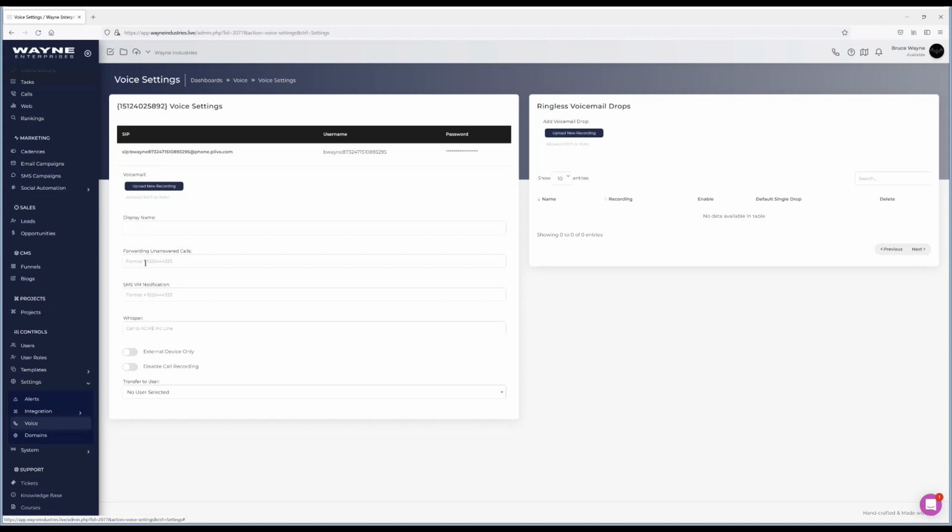Forwarding unanswered calls. This is if you want to bypass our voicemail system and forward that to your cell phone or anywhere else you want it to forward to. Of course, they can't leave a voicemail in our system anymore because it's being forwarded to whatever additional line.